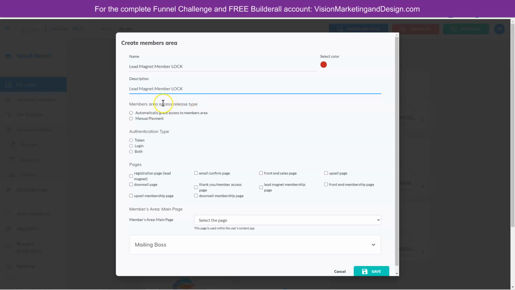And now we need to choose how do we want to release this page, okay? So we have two options. We can automatically grant access to the members area, or we can release the page manually or upon payment. So since this is our lead magnet that we're giving away for free, we can just automatically grant access to that membership page. Now we can allow them to enter a token, log in, or we can choose both. It's easier and best practice to choose login, but we can talk about tokens and using both at another time.